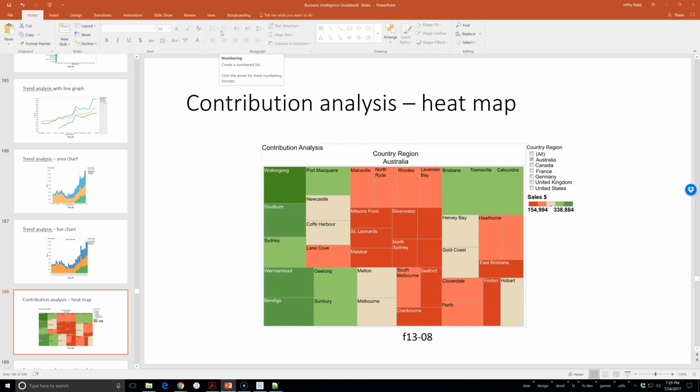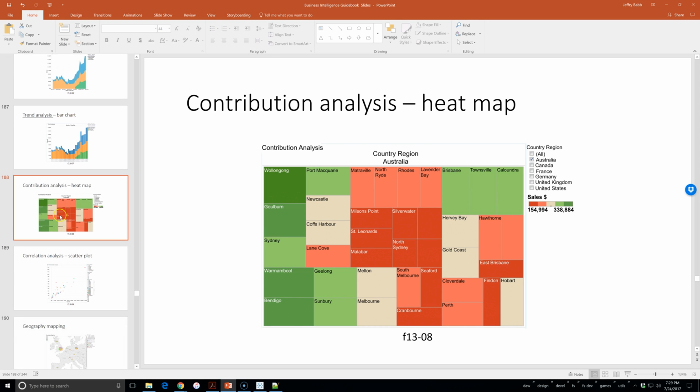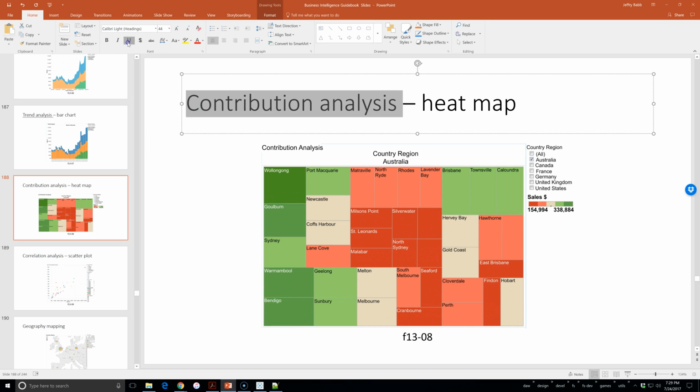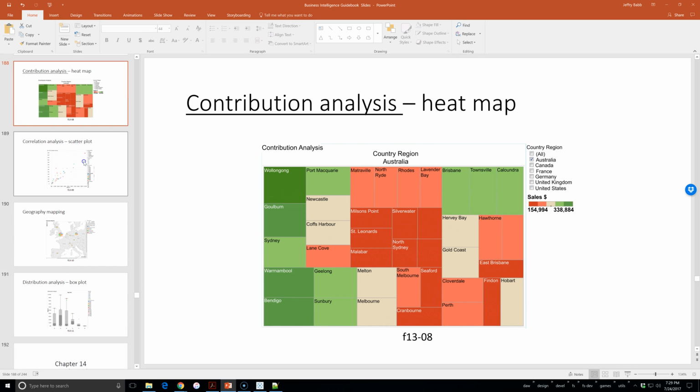So the extent of the boxes plus shading create the story with respect to intensity, right? So to basically get that sense. So contribution analysis is another. These are all from chapter 13, actually.